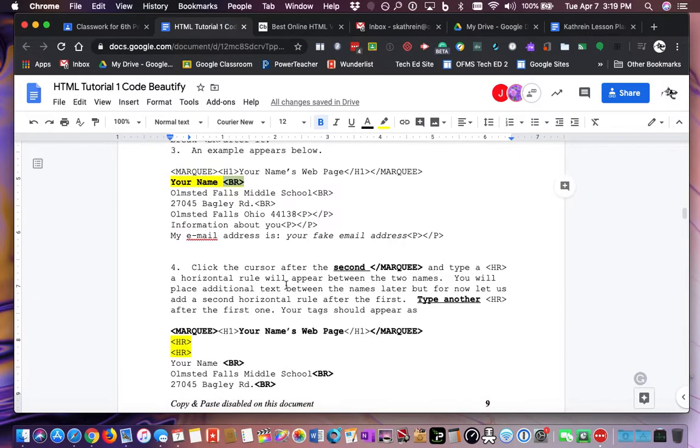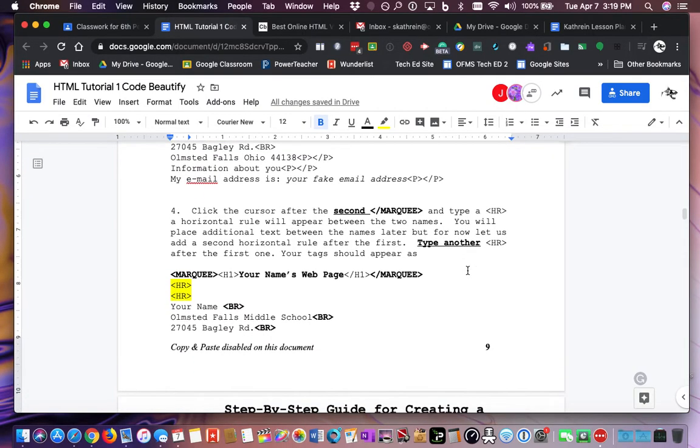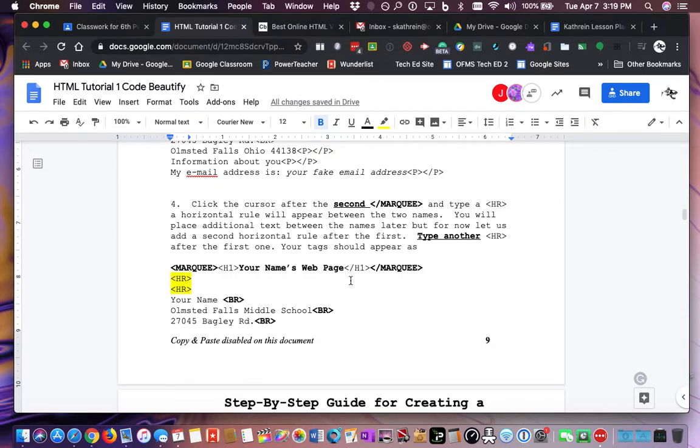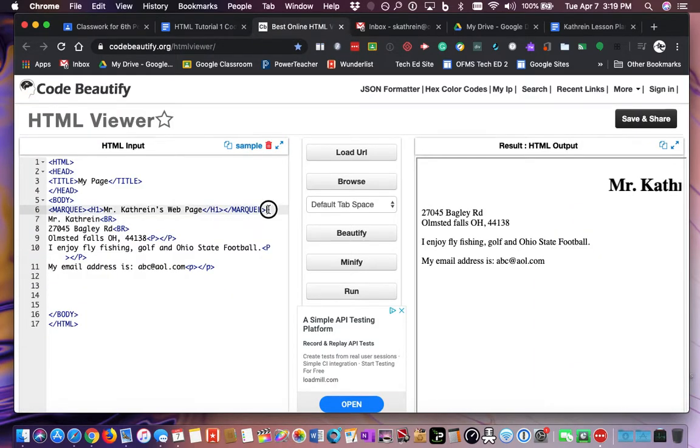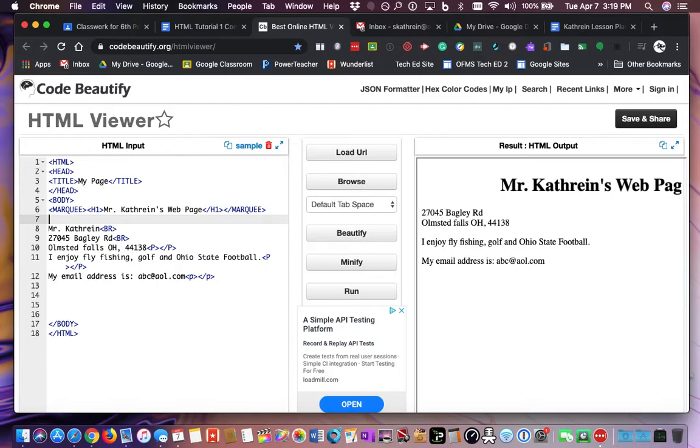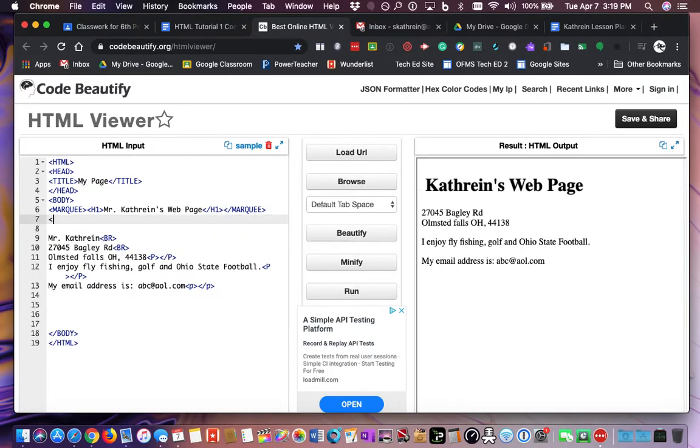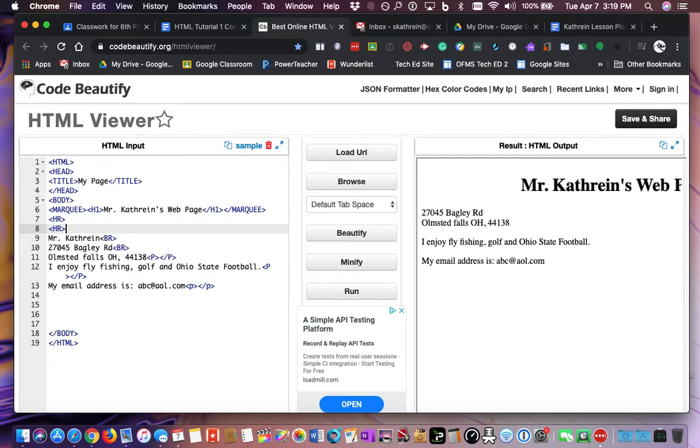And click the cursor after the second marquee and type an HR. So, okay, after the second marquee, we're going to add two horizontal rules. The HR stands for horizontal rule. They're horizontal lines. So right after marquee, I'm going to press enter. And bracket HR. And then go down one, bracket HR. Bracket. And then when I click run, you'll see two lines appear over here.